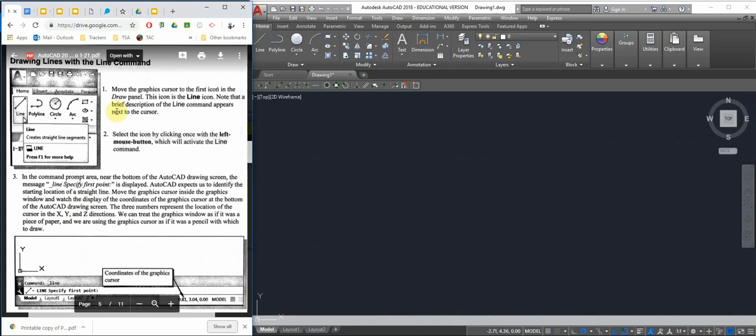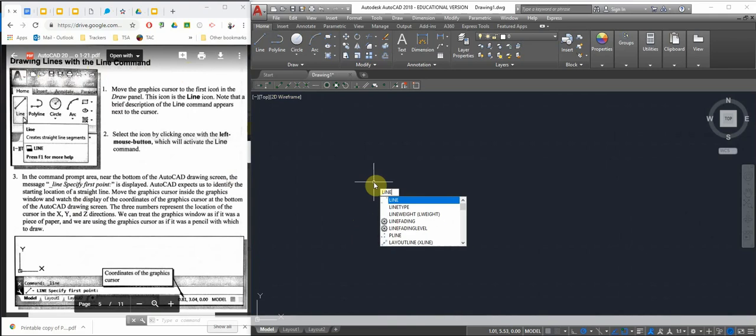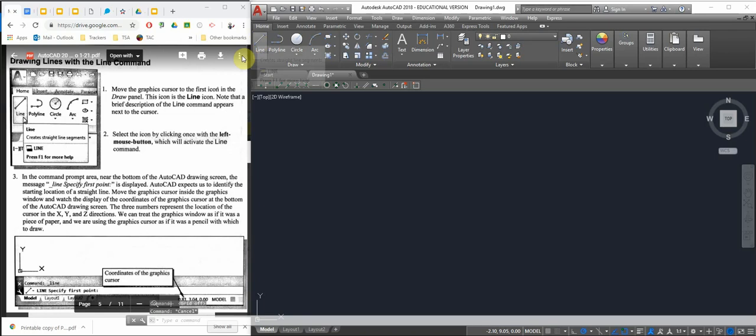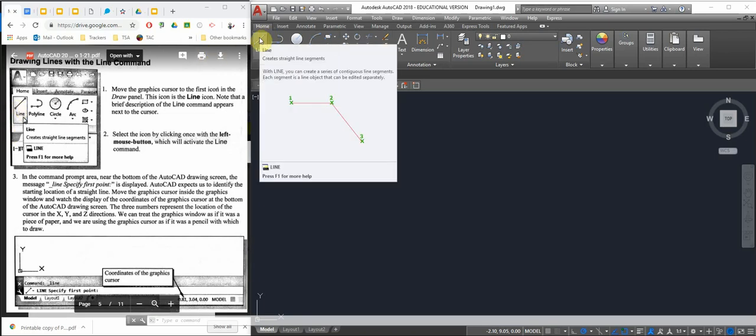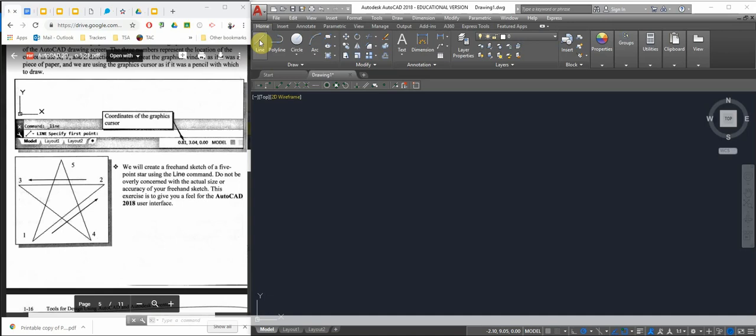The next step is going to be drawing lines with the line command. And remember, every command has a shortcut, so I can either type in line, or I can come up here to line, just like they show in the book. And if you hover it there, it'll tell you what exactly it does. So you're going to click line, come down here, you notice the XY, it'll show you also right next to the cursor.